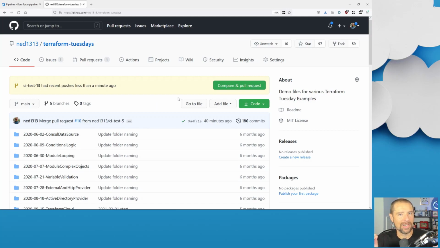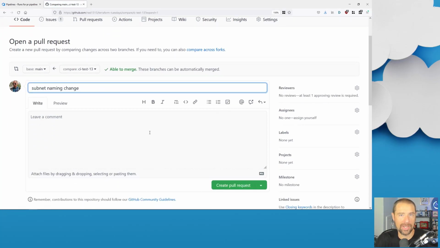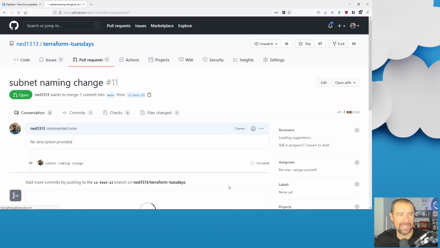Now, in my ideal world, it would not have run that PR pipeline until I actually created the pull request. It would have waited, but for whatever reason, the integration between GitHub and Azure DevOps pipeline is a little dicey. So it already ran that for me. So I'm going to go ahead and run the compare pull request. They're able to merge because I didn't make any real significant changes. There's no collisions there or anything. So let's go ahead and create the pull request here.